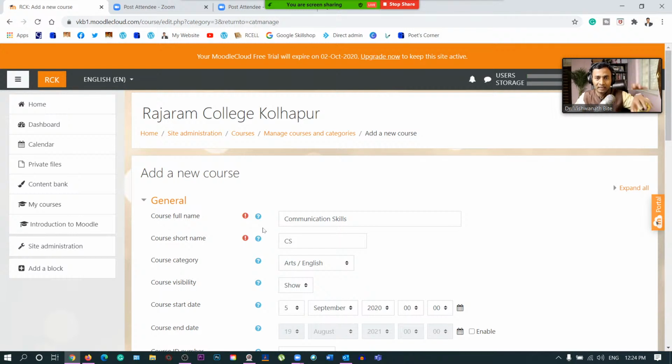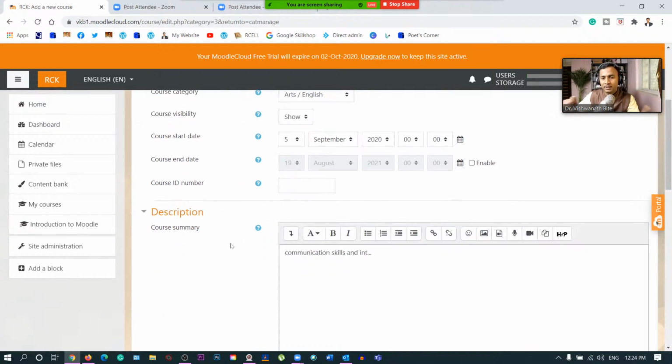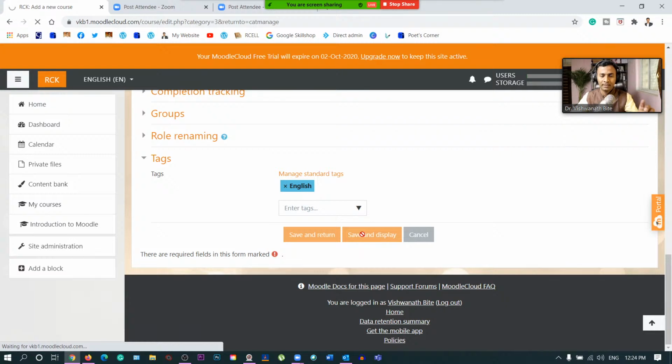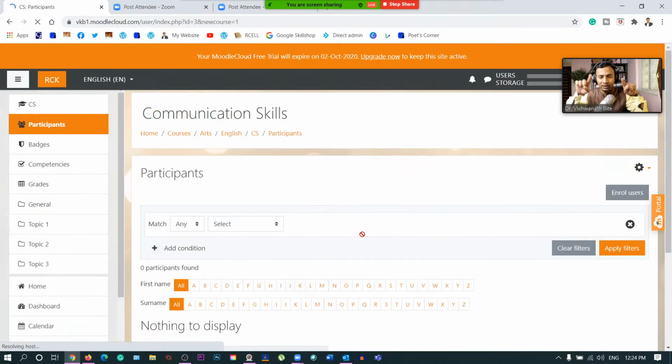Now we are creating the course structure, and then we are going to update that course structure. So it is kind of a skeleton of a course we already have created, we just need to see it. Okay, I'll just click on save and display, and now we are going to see the entire skeleton of our course. And now you can see here, title communication skills is the title, short form CS.